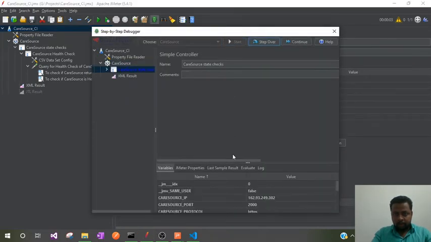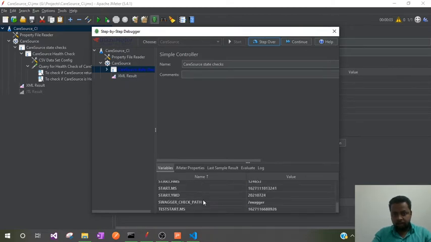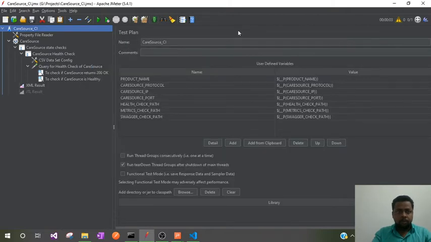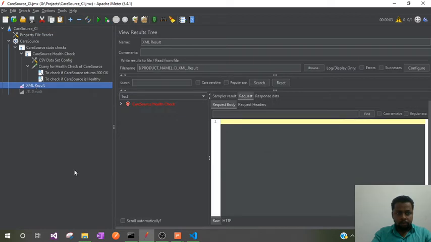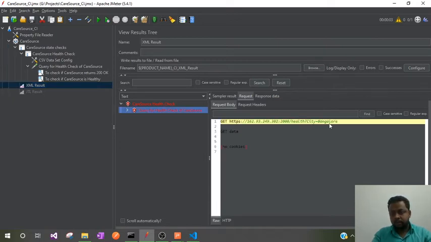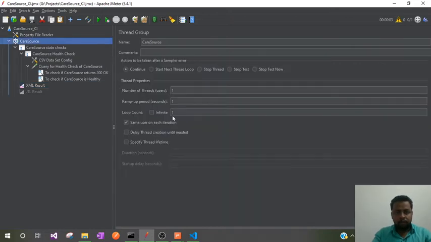As JMeter has this bug, we need to load it 2 times to see the values in our test suite. Okay, just close it, click on start, and go to XML result and see if the values from the CSV data file have been fetched. Click on this request and see the city name. As you can see, the city name Bangalore has been fetched already.